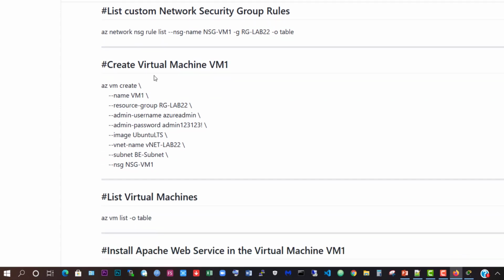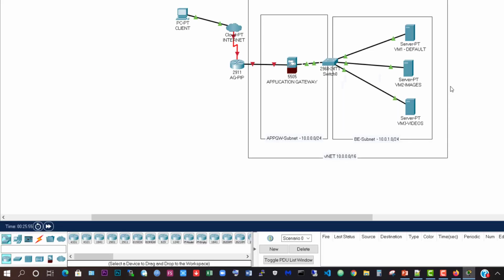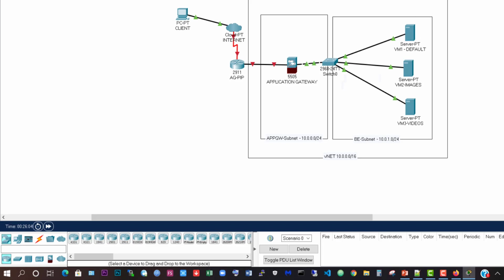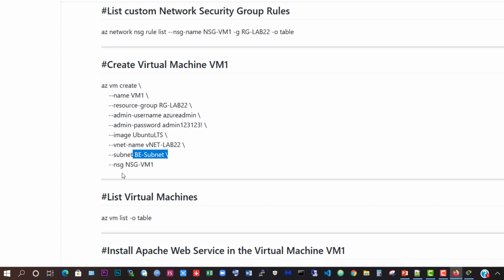So next we need to create the virtual machine, that's VM1, and we can see the command az vm, which is the major command, and create is the action, and the name of the VM will be VM1. Resource group, the same. The admin username we specify here, the admin password we specify here. The image is going to be a Linux image, and the virtual network name is the one where they will be hosted, that's this. And the subnet is going to be the backend subnet, which is here, because this is the virtual machine we're creating. And the NSG, that's the network security group, which has all the network security group rules for VM1, will be NSG VM1. We didn't specify the NIC, but it's going to create that automatically for us.